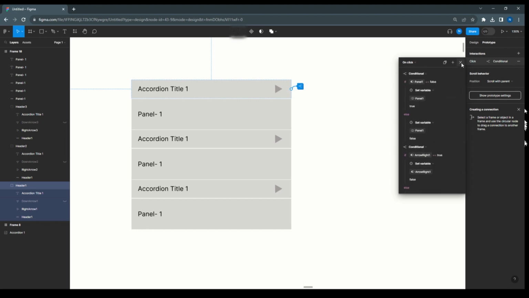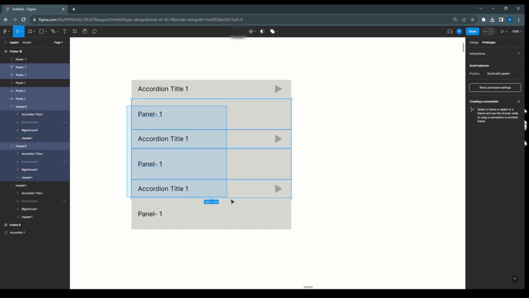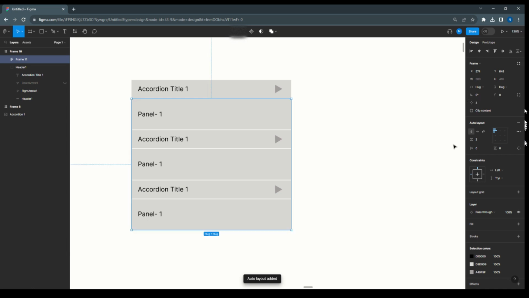Now this is done. Why I have done before? Because I'm going to make this all aligned. So select this all. You check here also, whatever we have created, it should be selected, and then go to the design. And here, once you go to the design, click on auto layout, and then this should be down, and here constraint left and top. So now this is done.